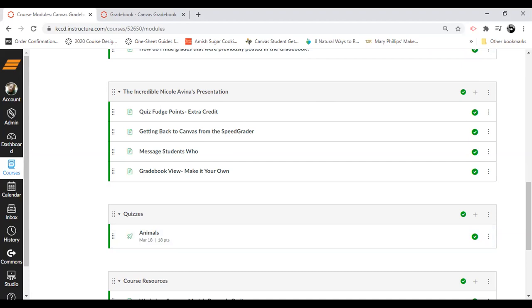Okay, so I have a couple little things that I scrounged together for you guys for tonight. And so here's a couple of them. Do you guys have a preference on which you would like to touch base first? So there's the quiz fudge points, and that's basically assigning extra credit on quizzes for your students. Getting this one's super simple. It's just a little tip.